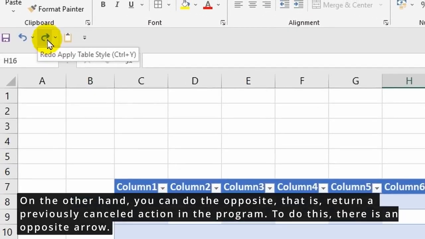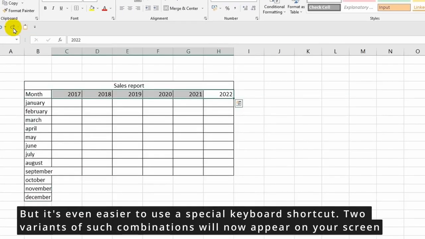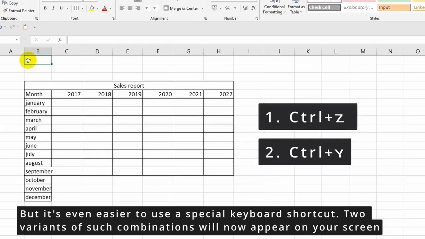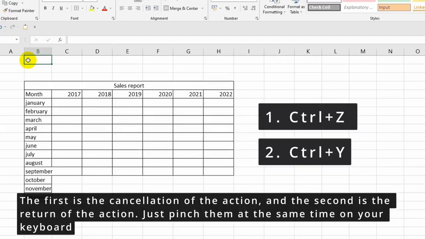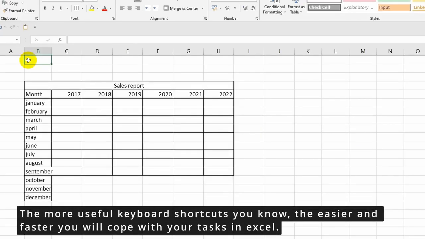On the other hand, you can do the opposite, that is, return a previously cancelled action in the program. To do this, there is an opposite arrow. But it's even easier to use a special keyboard shortcut. 2 variants of such combinations will now appear on your screen. The first is the cancellation of the action, and the second is the return of the action. Just press them at the same time on your keyboard. The more useful keyboard shortcuts you know, the easier and faster you will cope with your tasks in Excel.